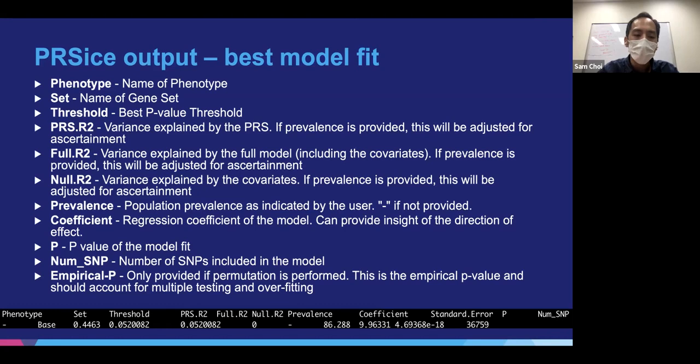which shows us the best model fit. It has information on the phenotype, and the set, which is related to the preset. Usually it's just Base in PRSice, which is the genome-wide score. Threshold tells you which p-value threshold we use. PRS R squared is the variance explained by only the PRS. Full R squared is the variance explained by the full model, including the covariates and the PRS. And then Null R squared is the variance explained only by the covariates.